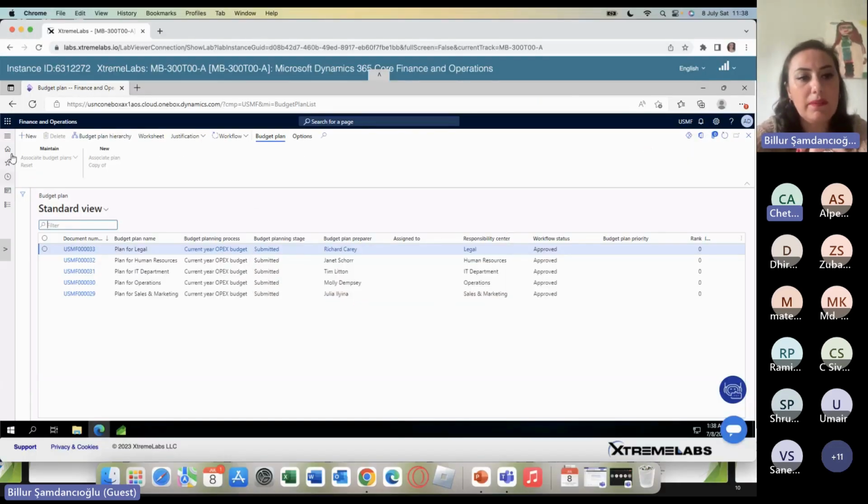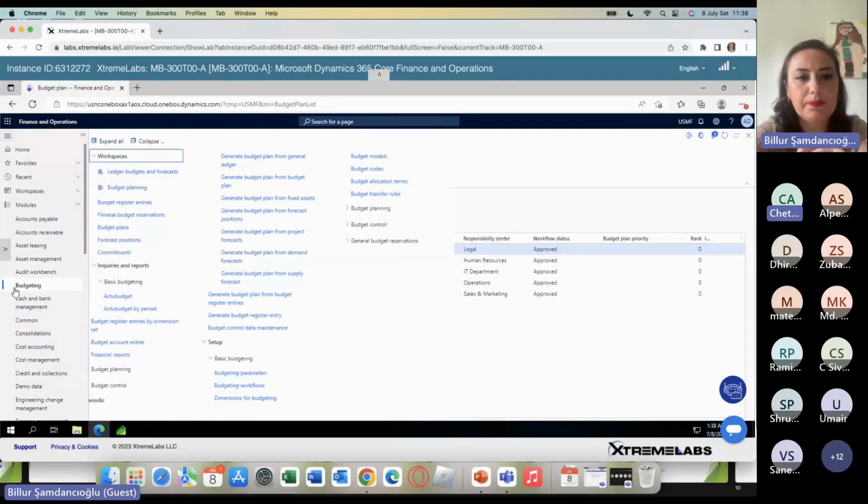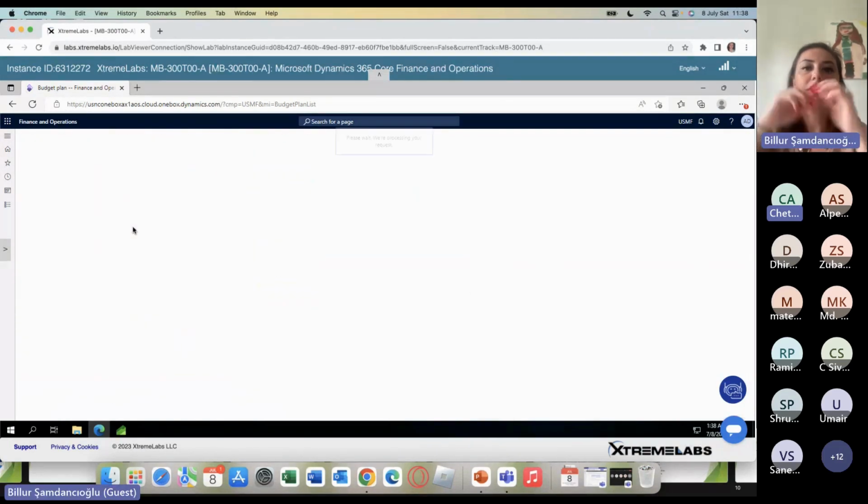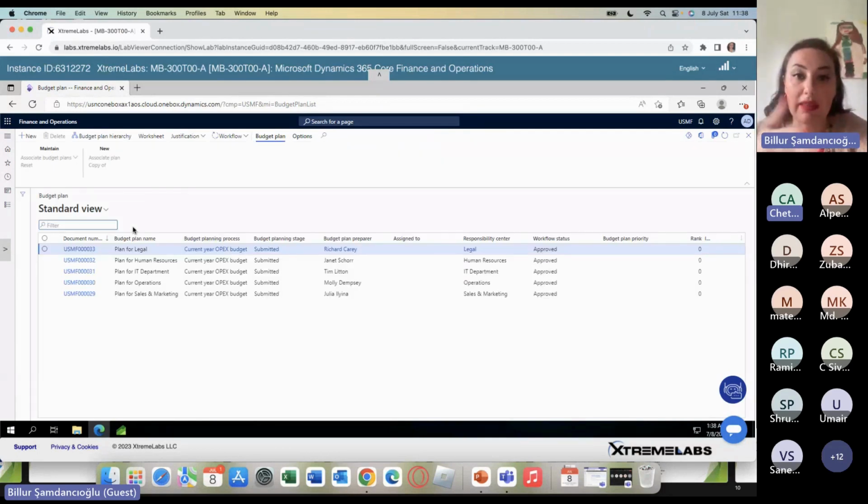Here you can see the budget plans from the budgeting module, right? When we create budget plans, in this very example, the budget plans are created according to the departments. Budget plan for legal, budget plan for human resources, plan for IT department, plan for operations, plan for sales and marketing, for example. And all are assigned to different workflows and have different responsibility centers and budget plan preparers.